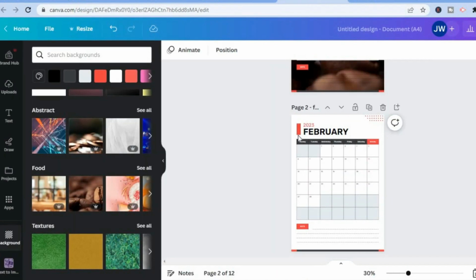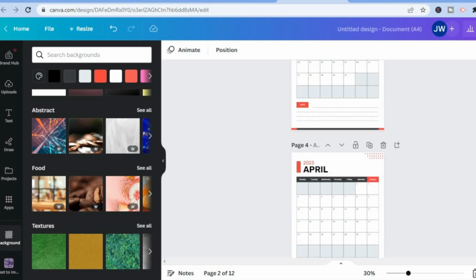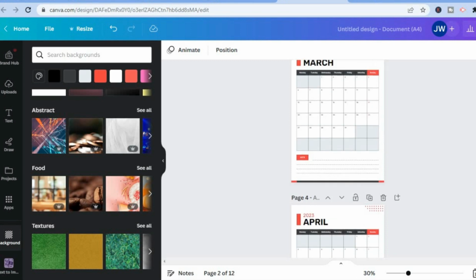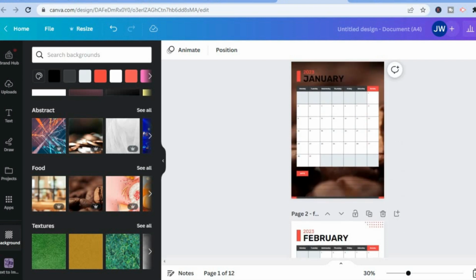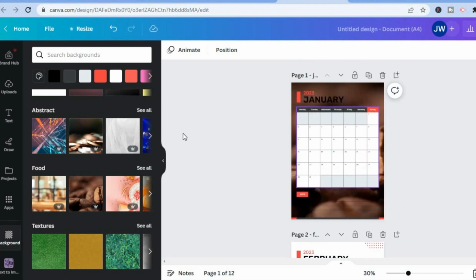So what we want to do, we are going to label each page. So you would scroll down and you label all of the pages. Once you have done that, now to add a hyperlink, all you have to do, for example, let's say I want to add hyperlinks to January. All you'll have to do is go over to the left hand menu option.